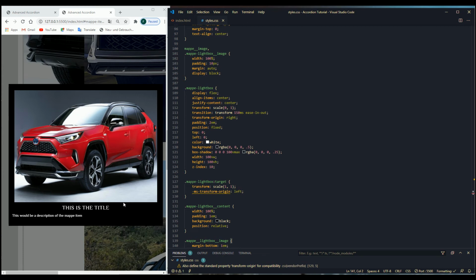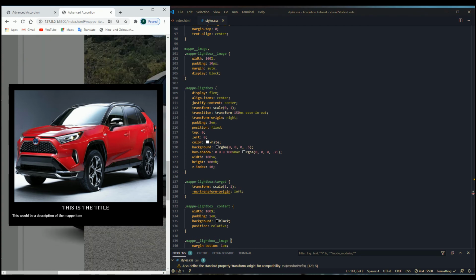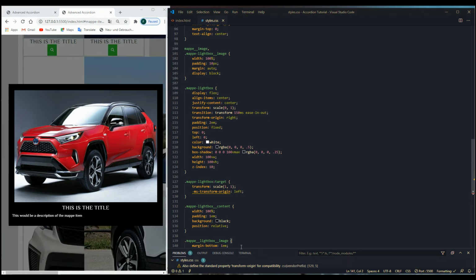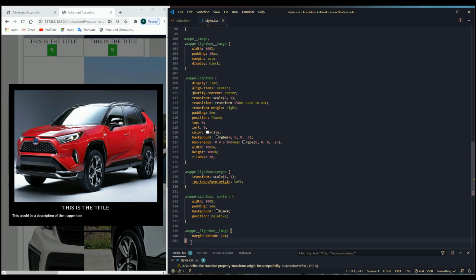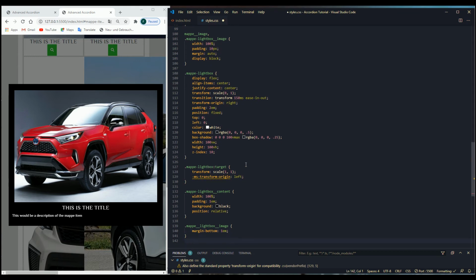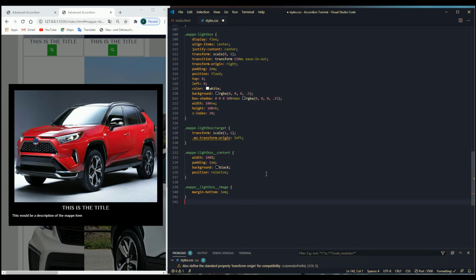Now, this is the title, and this would be a description of a map item. Now we have that first image. The next thing we have to do here is the close part, and then we are almost done. The close part is also a little bit long, so instead of typing it, I just post a video and put it in there, so I don't waste too much time.